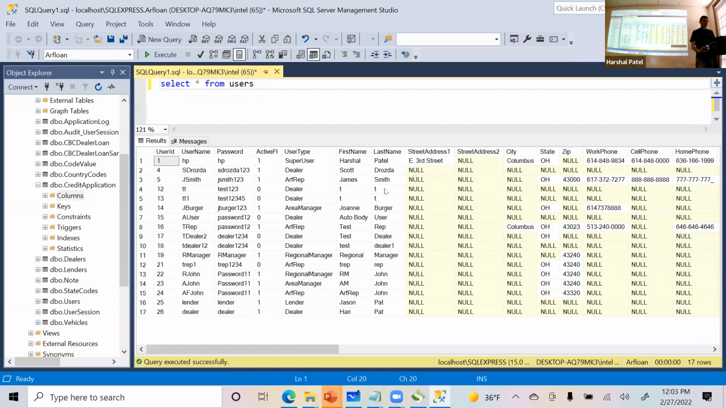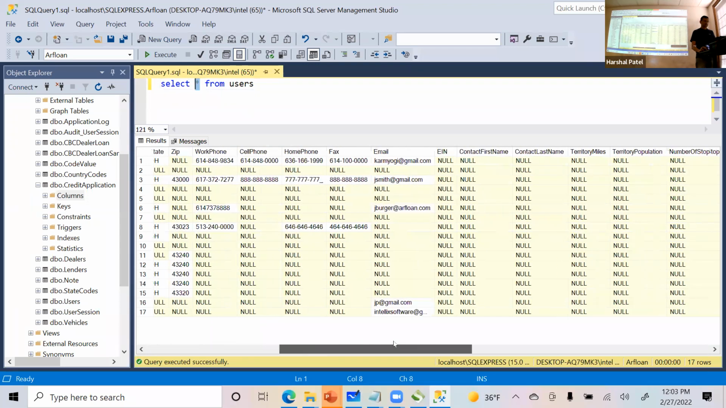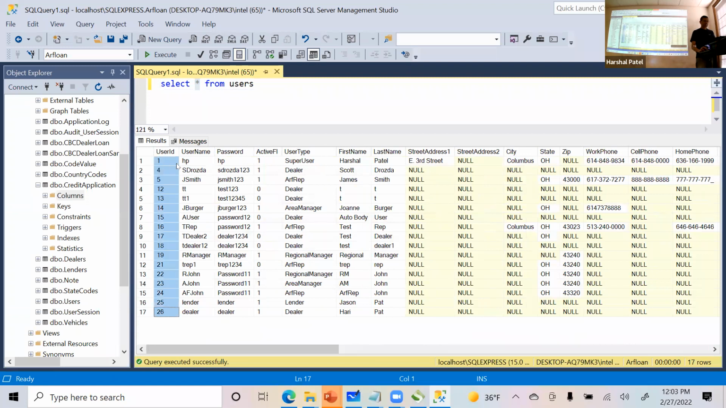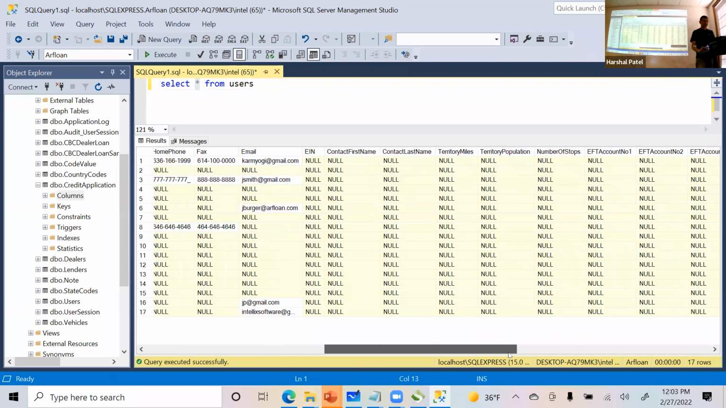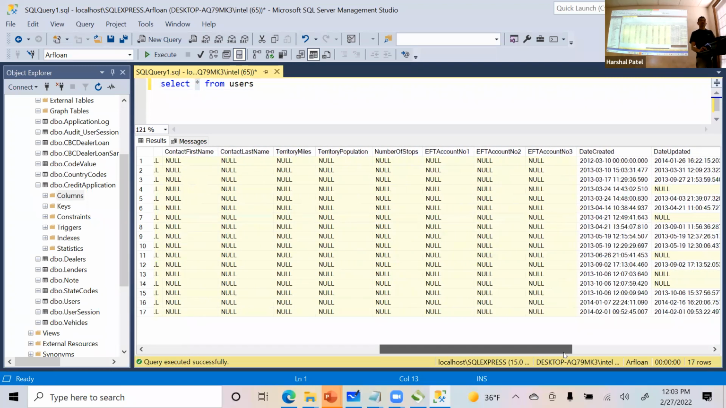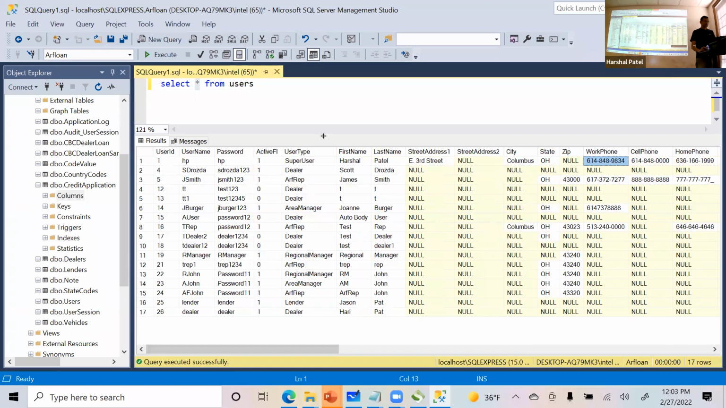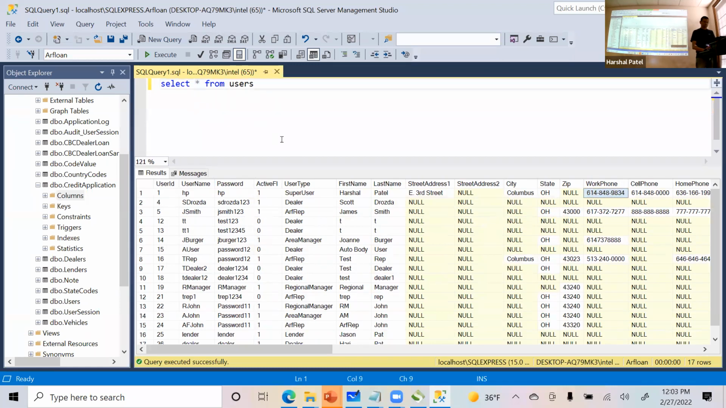And it will show basically all the fields, star meaning pull all the fields and show it in the query window. Okay, so these are the 17 users we have. And you can see the password for them, all the users. And then you have some work phone related, all different attributes that you can see on the user interface. Same thing is stored here.